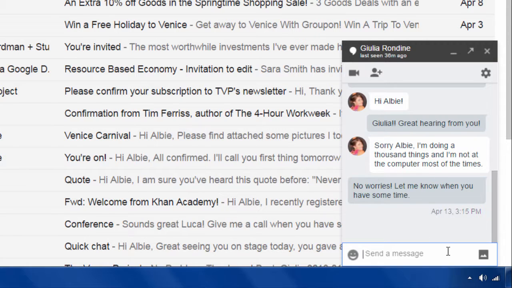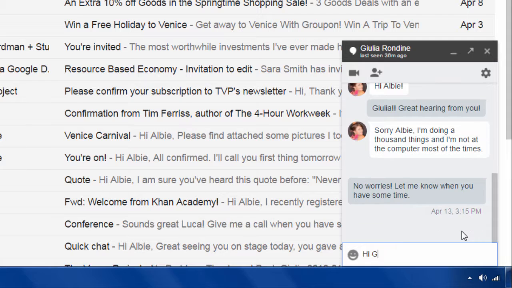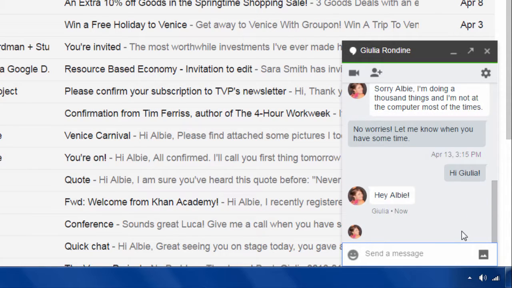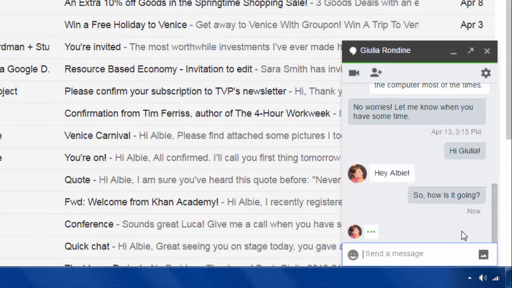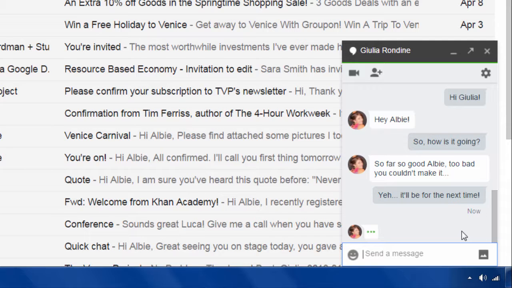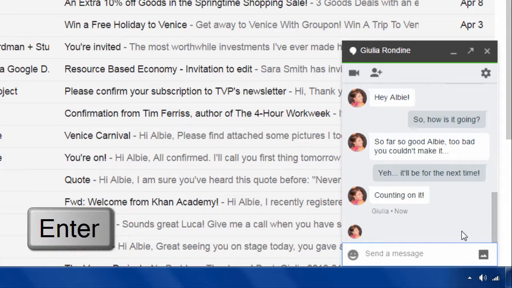To send a message, we simply type in the text field and hit enter. These three dots indicate that our friend is answering. So the enter key is mainly used to send a message.